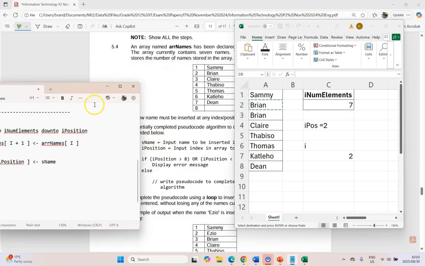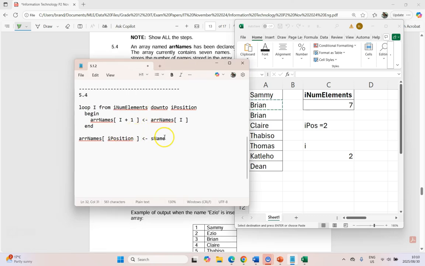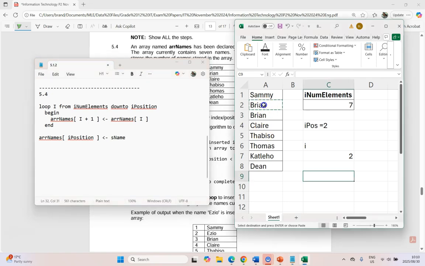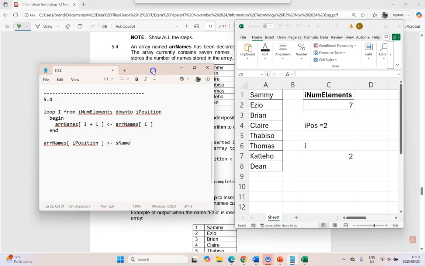We got that input at that position. So at that position, put that name. So in this case, we got ISO. So we're going to go to number 2. It's going to go, okay, that one must change to ISO. So now we've inserted everything.